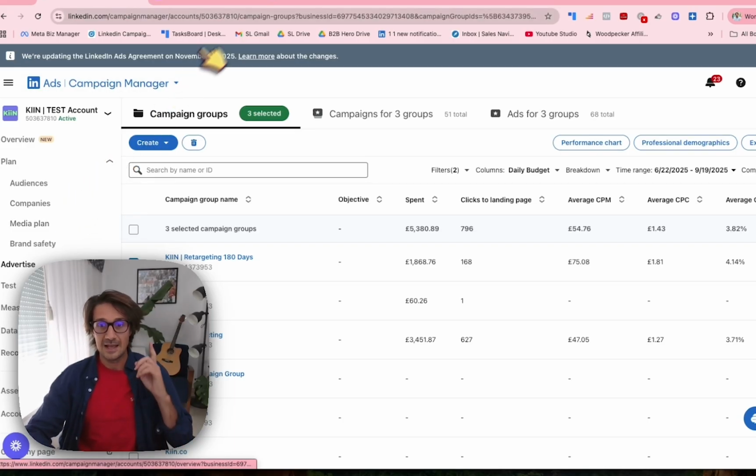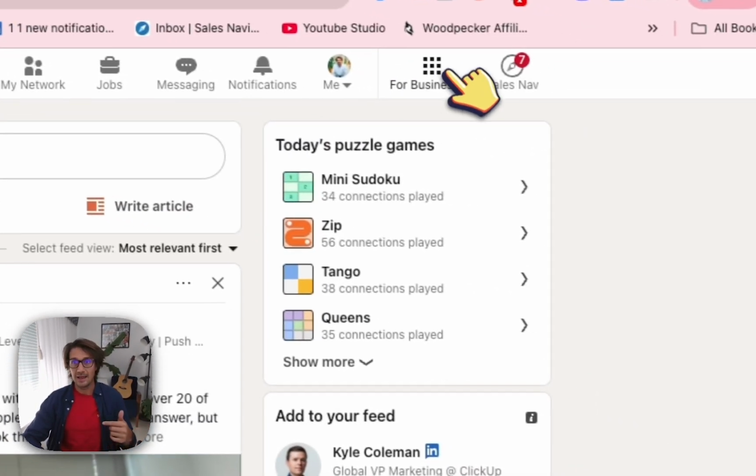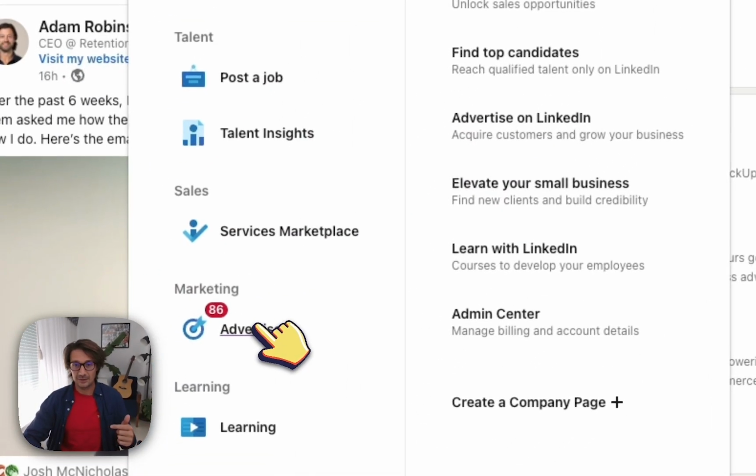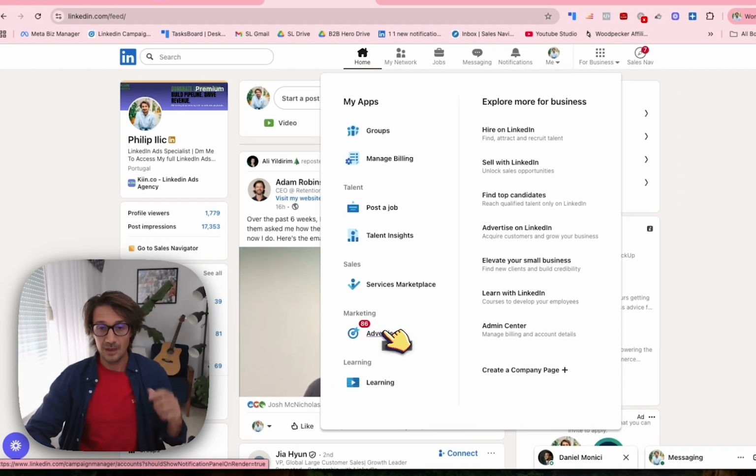So first things first, let's work out how to get a campaign manager if you don't already have one. Go to your LinkedIn profile and click on For Business and click down here to Advertise. And when you click on that, it's going to pop up with a very simple form. It's going to ask us a couple of simple things. One of the things it's going to ask is your currency. Make sure you get the currency right, because I don't think you can change that later. It's really simple. Once you've done that, you get to Campaign Manager.